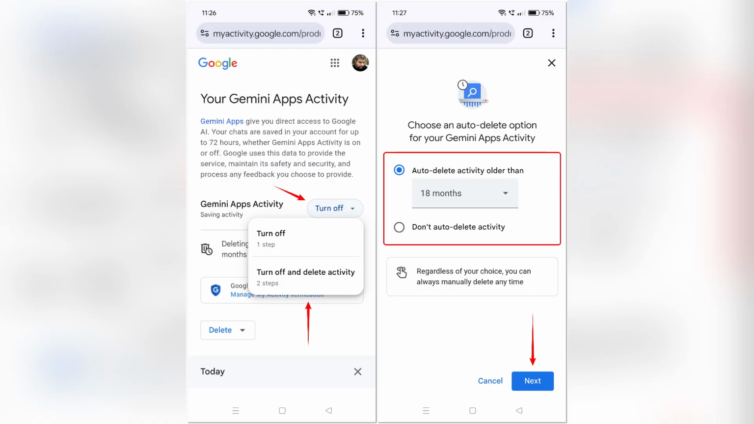Finally, keep in mind a very important security note. Even if you disable your activity saving, Google still keeps your conversations for a maximum of 72 hours for safety and service improvements. They won't appear in your history during this time, but they exist on the back end briefly to ensure the AI is behaving correctly.